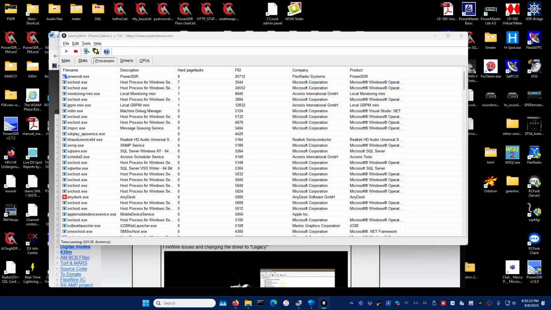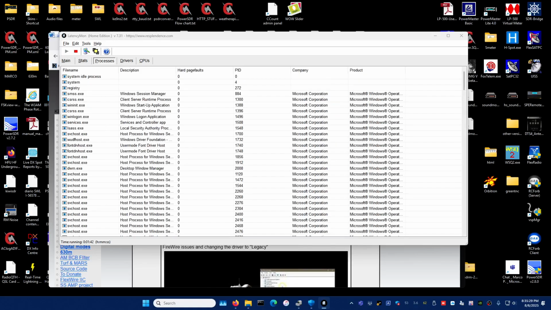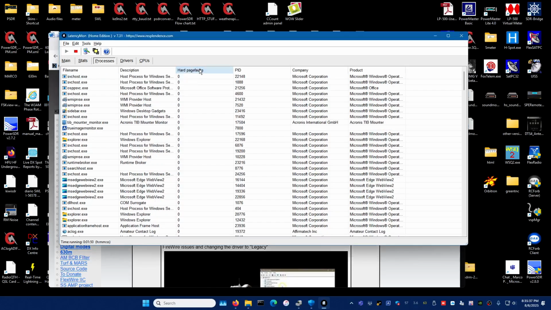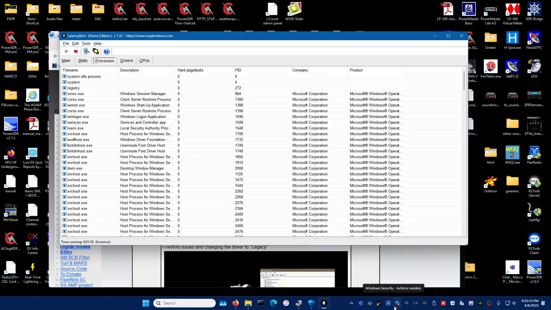Some people reported when they stop PowerSDR is when the crash occurs. Sometimes it's just simply clicking a button will cause it to crash, but I'm starting it and stopping it, no problem. Right now PowerSDR is at the top of the list, but if I were to turn the Windows Defender back on, it probably would be at the top of the list.